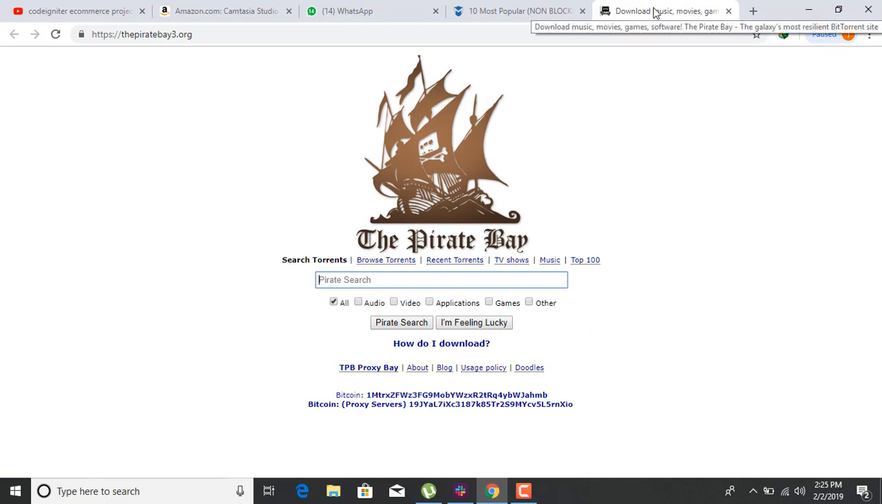As you can see, this is Pirate Bay, for you for free. You just need to have a torrent application downloader on your PC or on your phone.